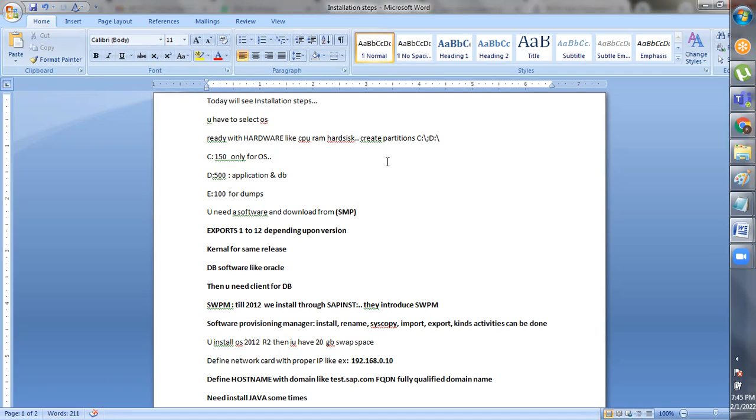Then the first thing we have to do is the partitions, C drive and D drive, which is a normal thing everybody knows. Talking about Windows, you have to allocate 150 GB purely for the OS, and a minimum of 500 GB of space to install your application, the SAP application, and the DB.